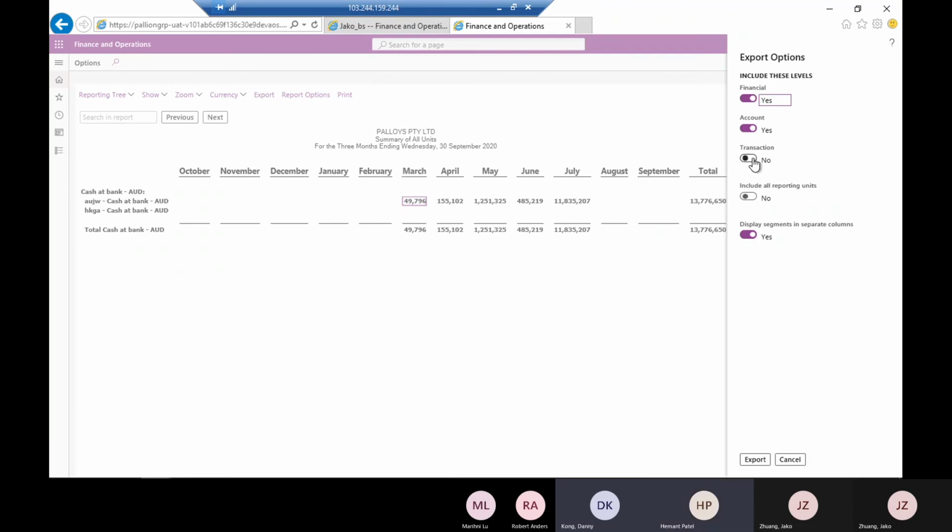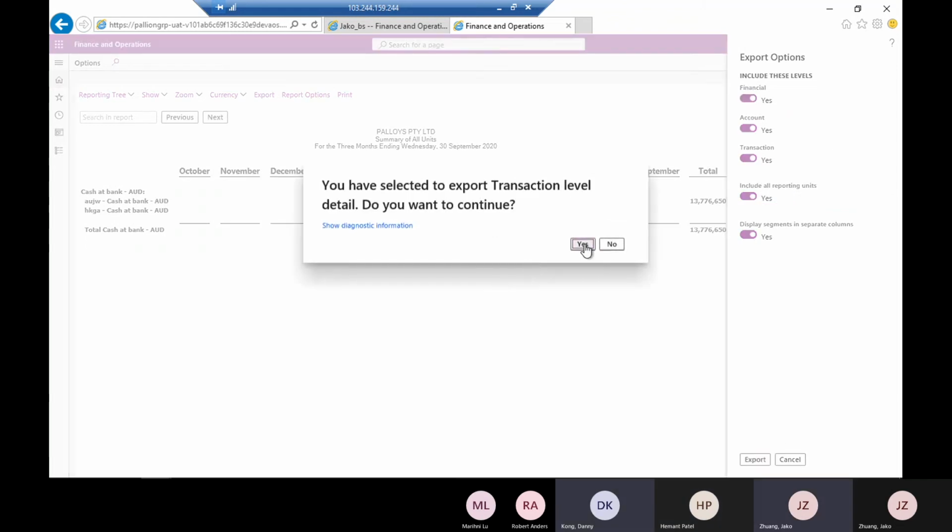That means you will download an Excel file with different spreadsheets and include all units, AUJW, and then the HKGA, and then the detailed transactions in one Excel file. You no need to download a few times. Just download one time, and then all the information of this report will be retrieved for you in a separate file. So Jaco, you can show to Herman. Yes.